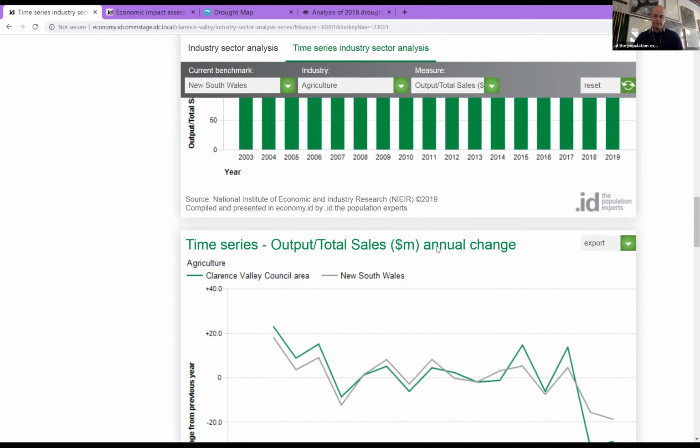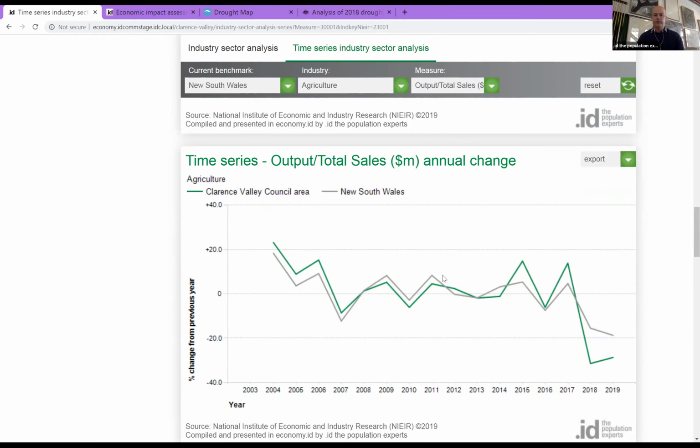You can also show that in growth terms. While the Clarence Valley economy has largely matched the New South Wales economy over the last few decades, in 2018 and 19, it's been more significantly impacted than other areas in New South Wales. So again, another important story to tell here in terms of the application is that Clarence Valley is potentially feeling it more than other areas. That really highlights the point that there's a really strong case to be eligible and successful in the grant application.